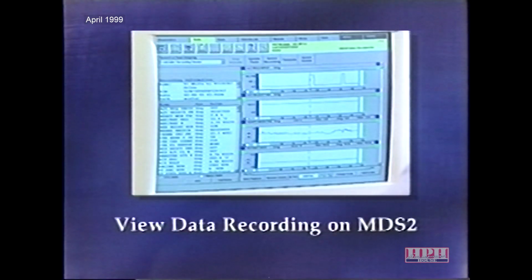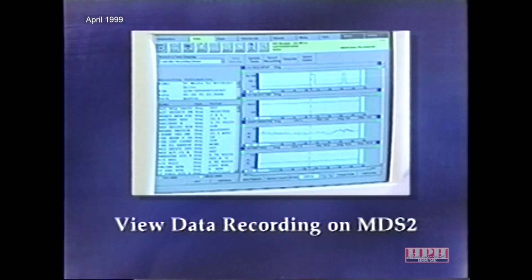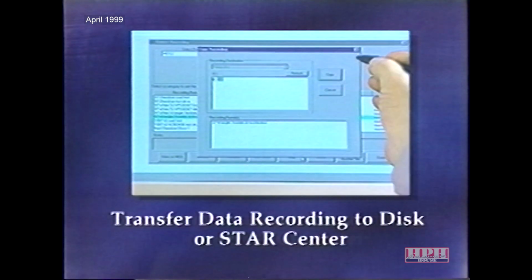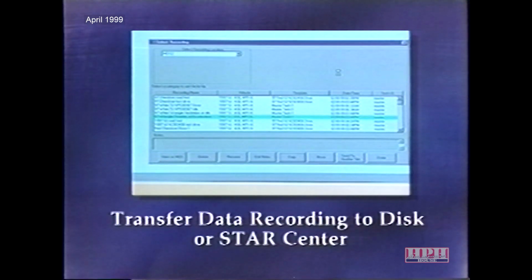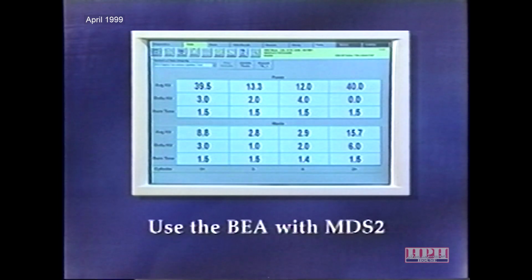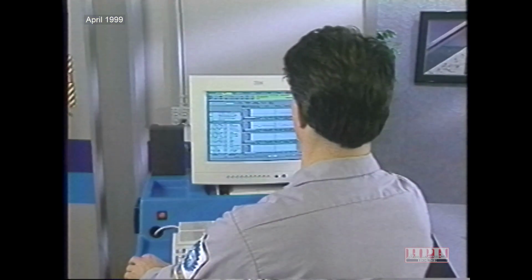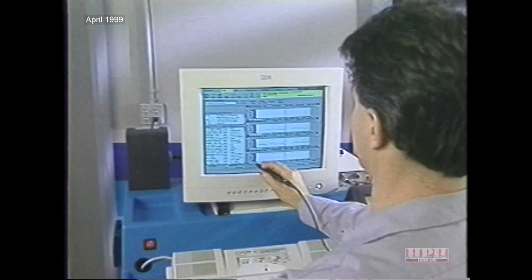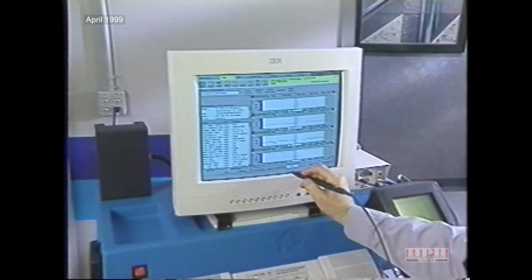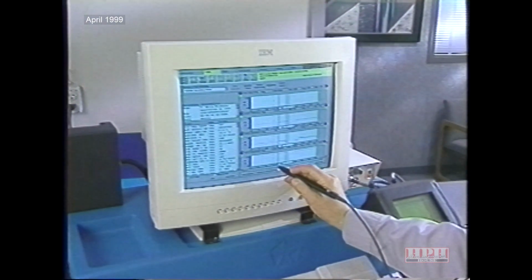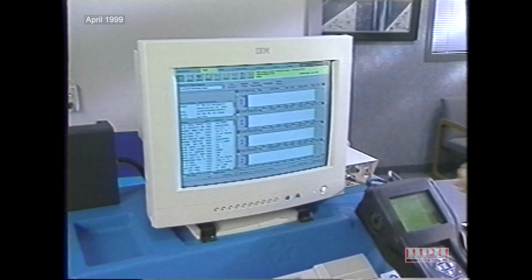You'll also know the different ways to view a data recording on the MDS-2, as well as how to transfer data recordings to disk or to the Star Center. Additionally, you'll be familiar with using different functions of the BEA with the MDS-2. Vehicle data recordings and the MDS-2 are important items in your diagnostic toolbox, especially when you're faced with an intermittent drivability problem.